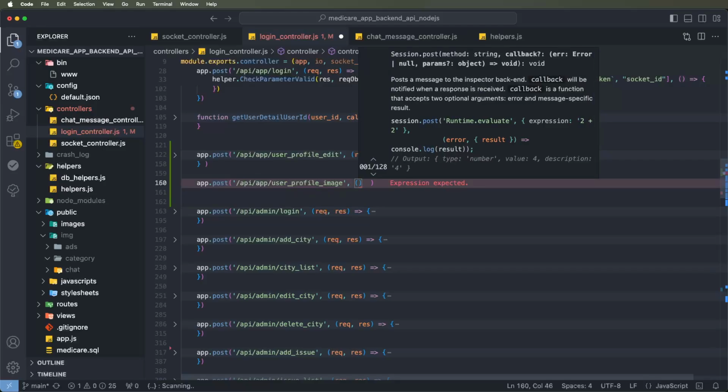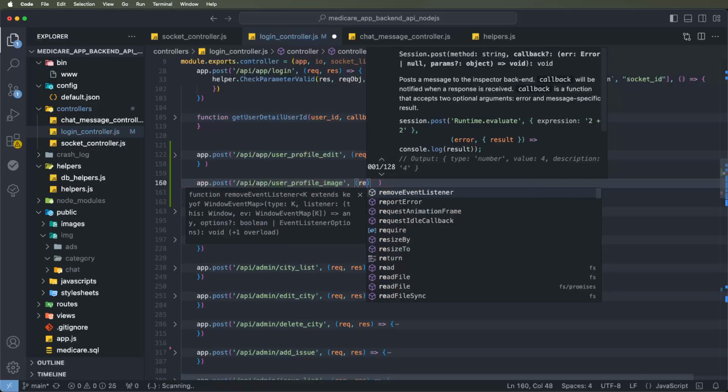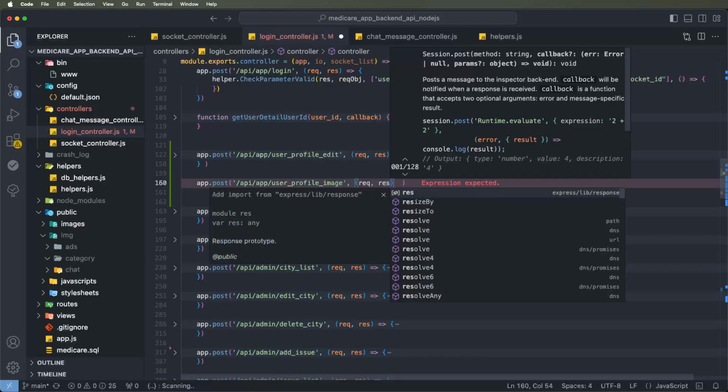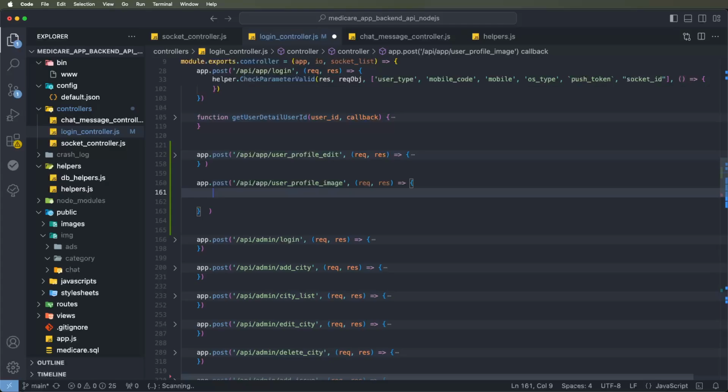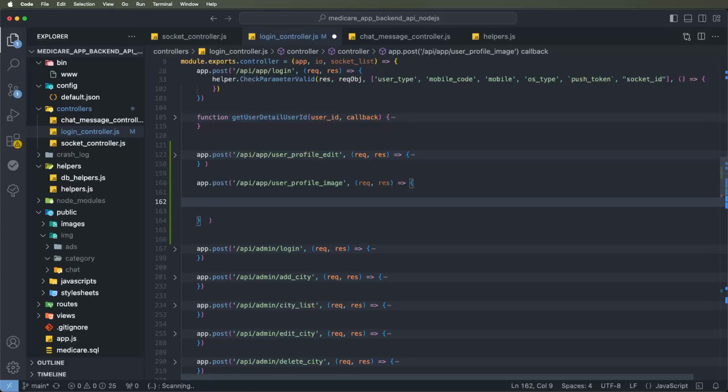Now we need to get this post method's two variables. The first one is the request and the second one is the response. So we need to get the callback with request first and response second, and write the callback function operators.